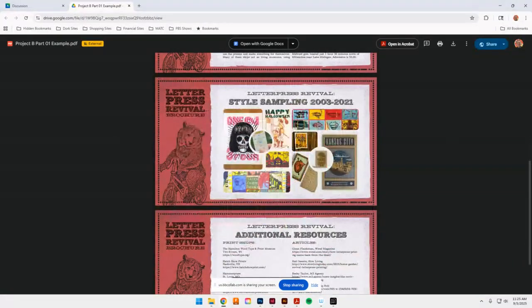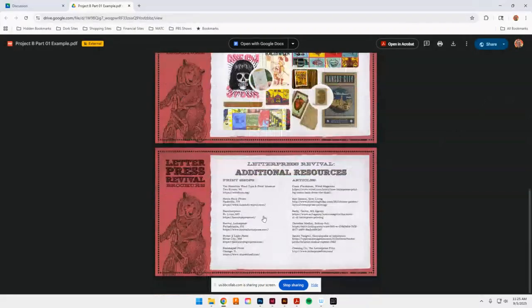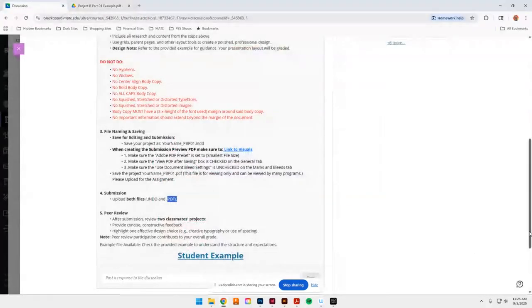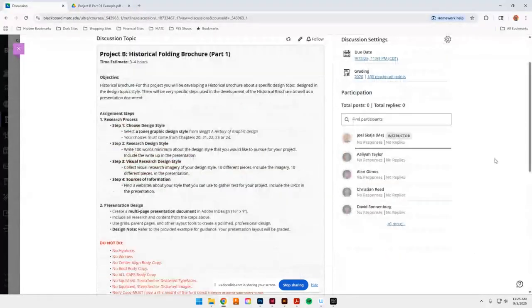We got our samples, from 2003 to 2021, and additional resources and articles. There you go. This shouldn't take you that long. You look through the book that I share with you, you pick something, you open up the internet, you start looking, then you open up InDesign and you start a design. And it really shouldn't take you 3 to 4 hours that is listed here. It shouldn't. I pad that a lot. It shouldn't take you all that long.